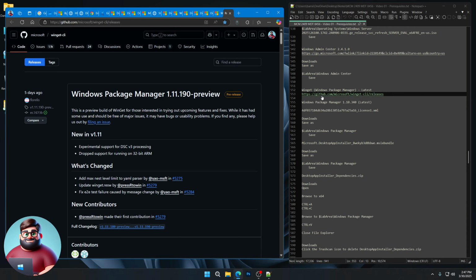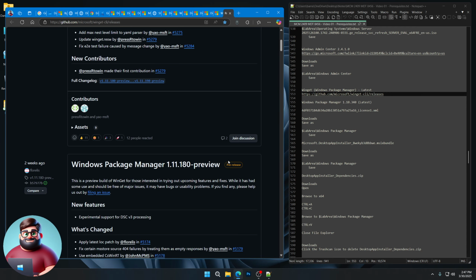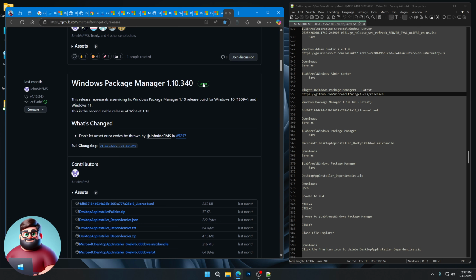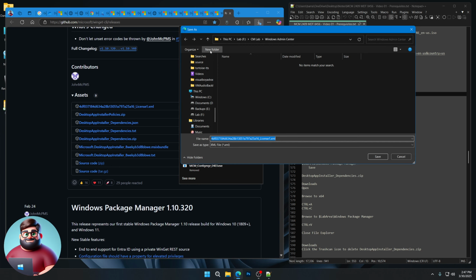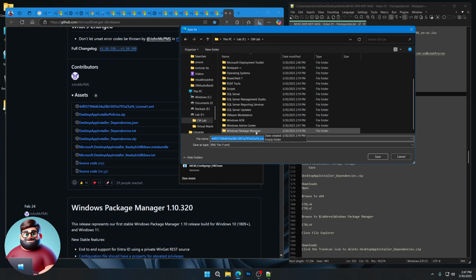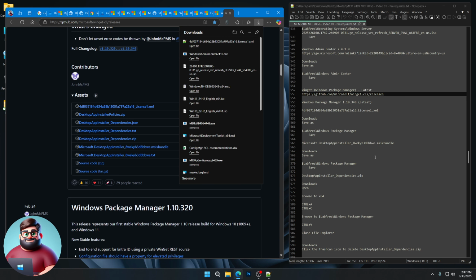Okay, we're going to look for the latest version. We don't want any of the pre-release stuff. So let's go down here. You'll see green latest. Okay, first we're going to grab our license file. All right, so save as. We'll go down to here, CM Lab, Windows Package Manager, save.